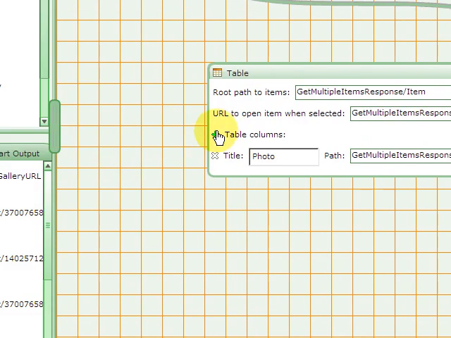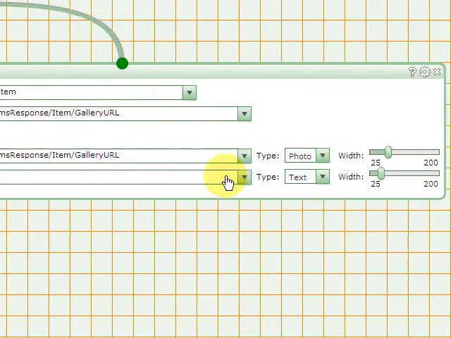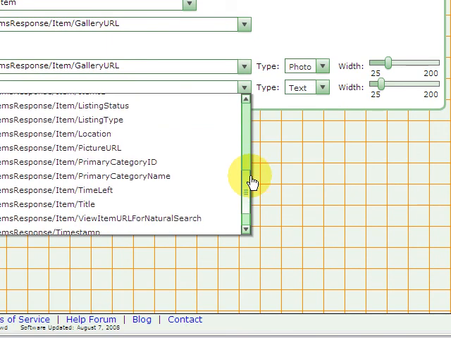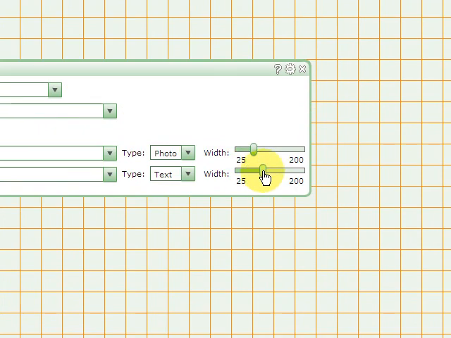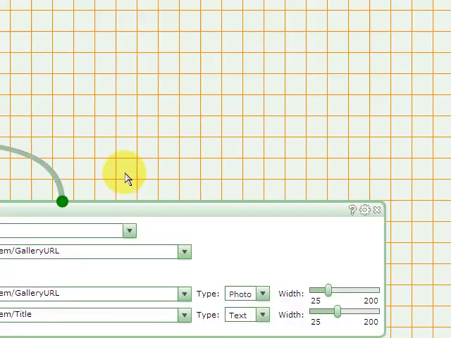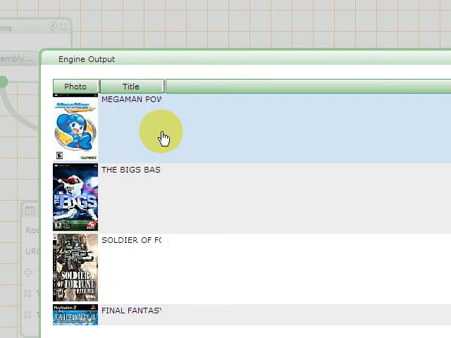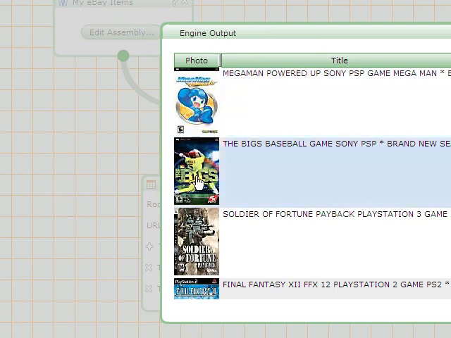Let me also add a column. I will choose to show the item title. Give it a width, a little bit bigger, and execute it. Now you can see the title has appeared. Along with the smaller image size.